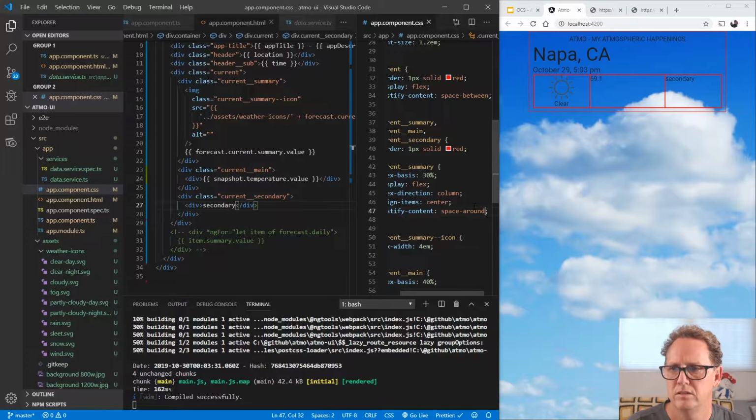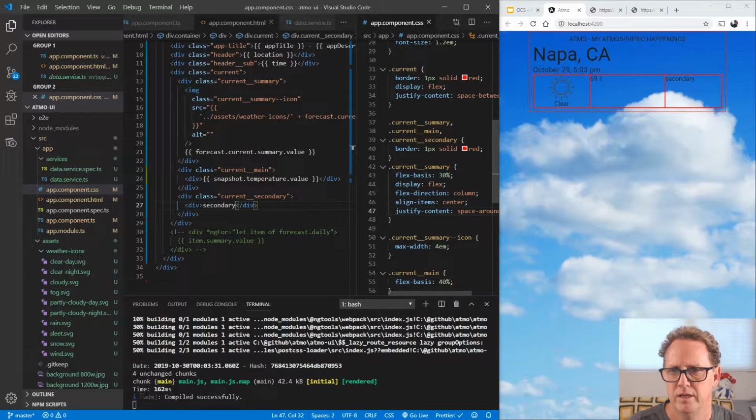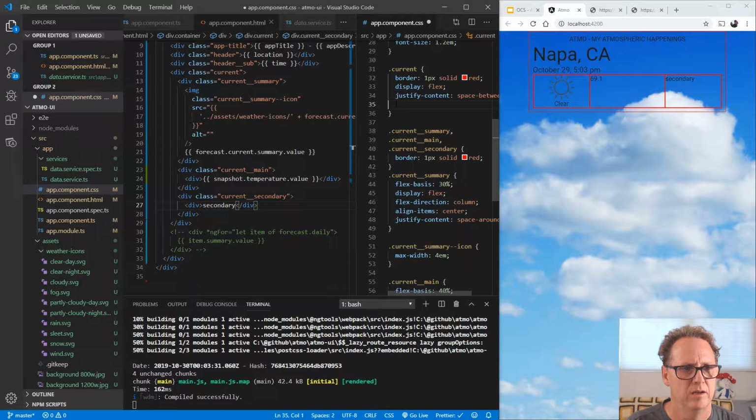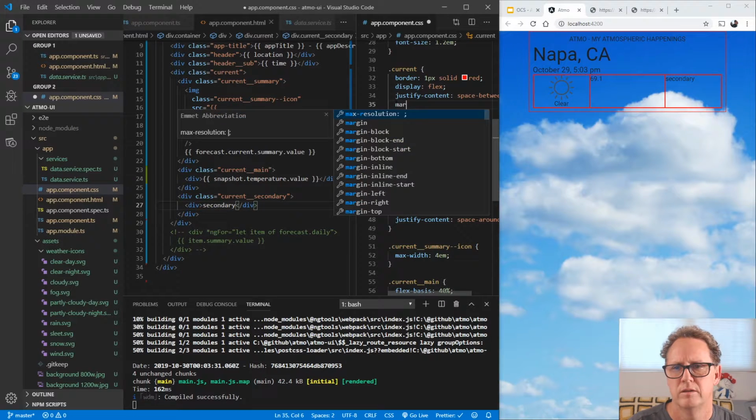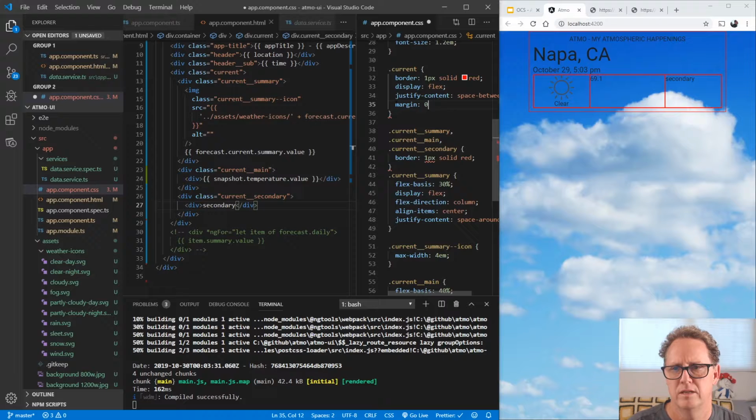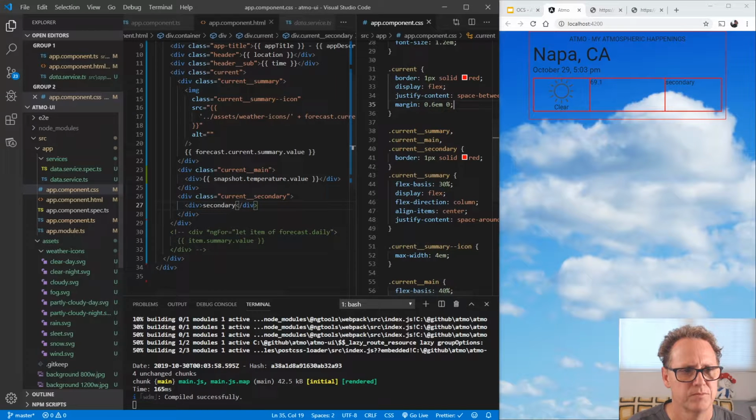All right, that looks good. Probably the last thing I want to do is add some space, some margin, between this and the timestamp up there. So we can come back up to our current display. Let's add some margin here, and we can make that 0.6em, and that'll get things spaced out a little more nicely.